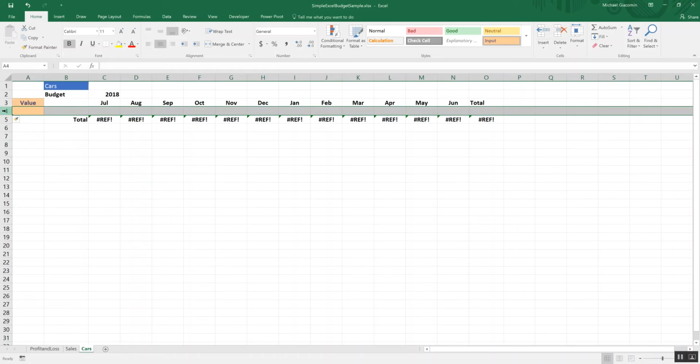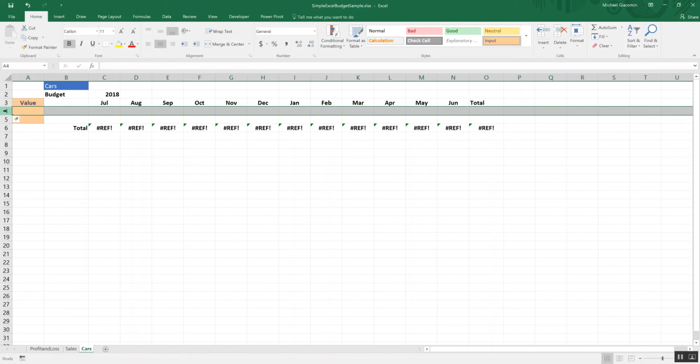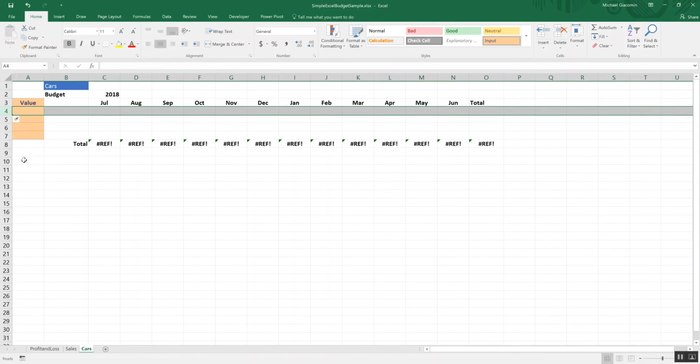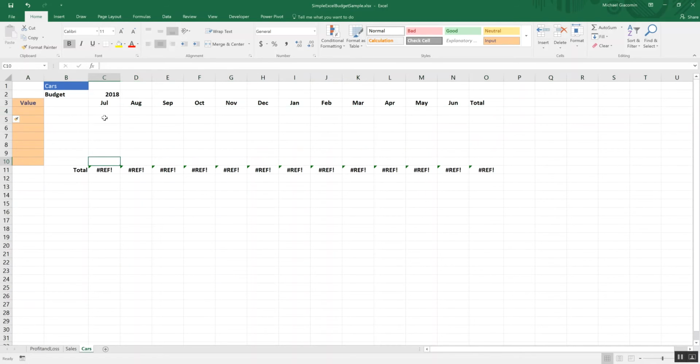Just did that the wrong way around, didn't I? Okay, insert, insert, insert. You can do Control Y, that'll insert things the same again. It'll repeat your previous action. So now this is going to be cars. So for cars, we want to put fuel in there, and then we want to put, say, insurance.